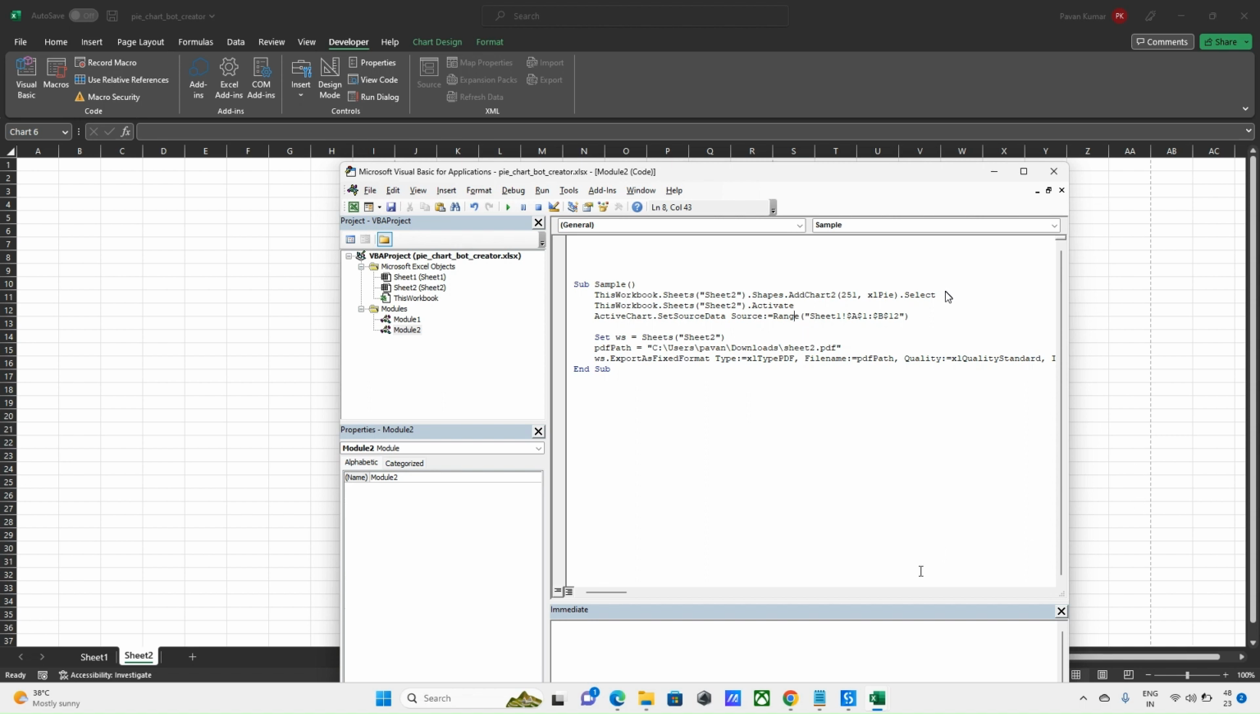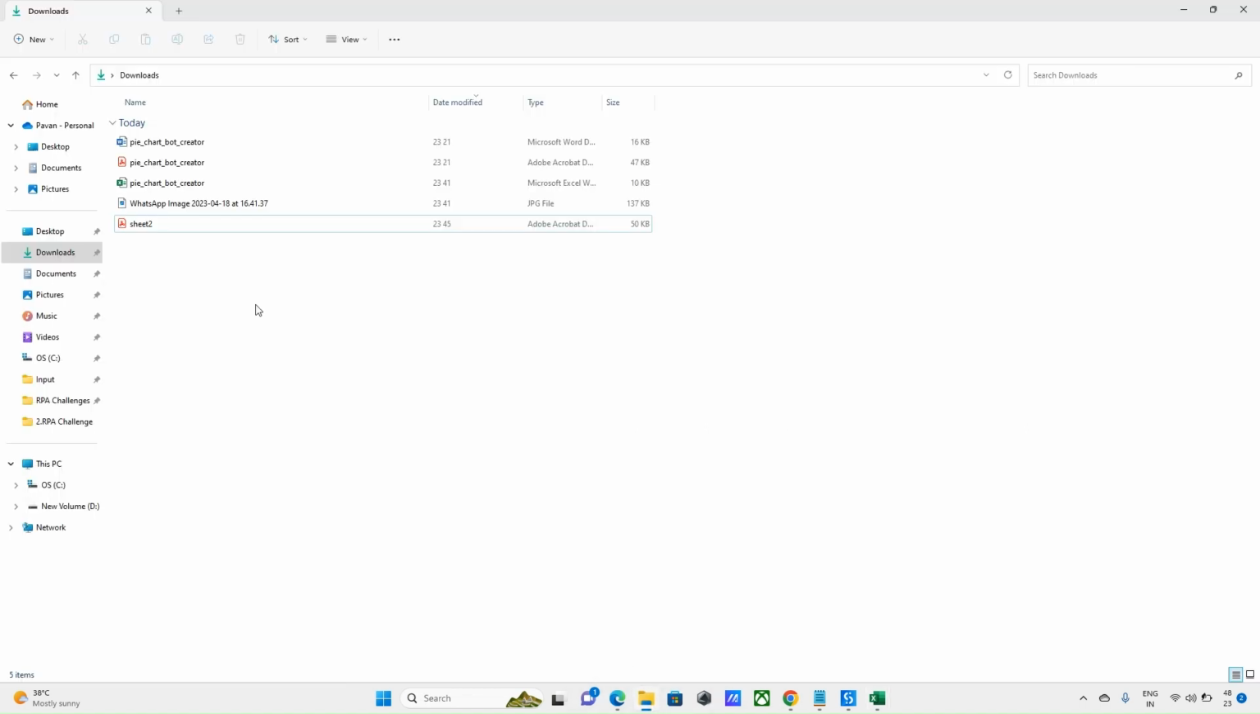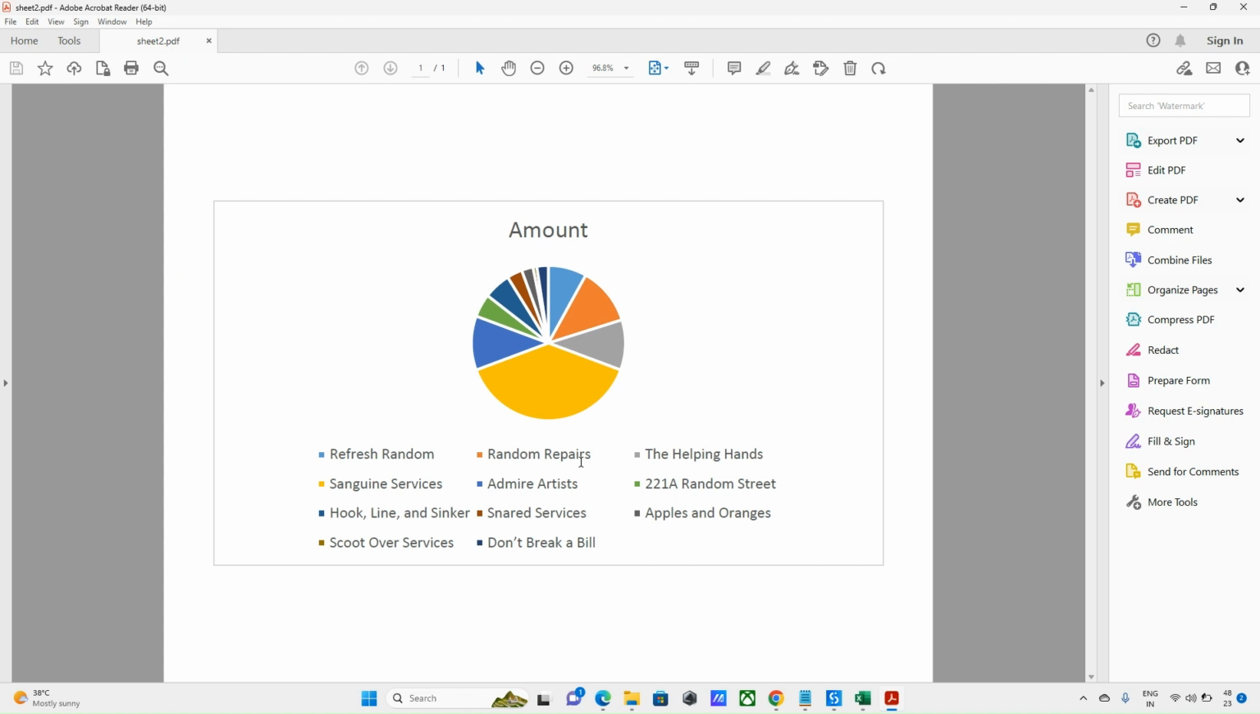Now everything is done. I'm going to the location folder and we'll see how the output looks. So this is the Sheet2 I have created and we can see the output in PDF format. So this is another method which we can achieve with the VBA code.